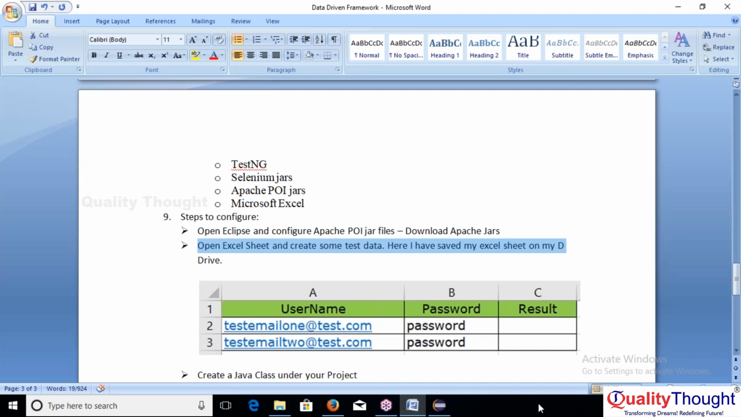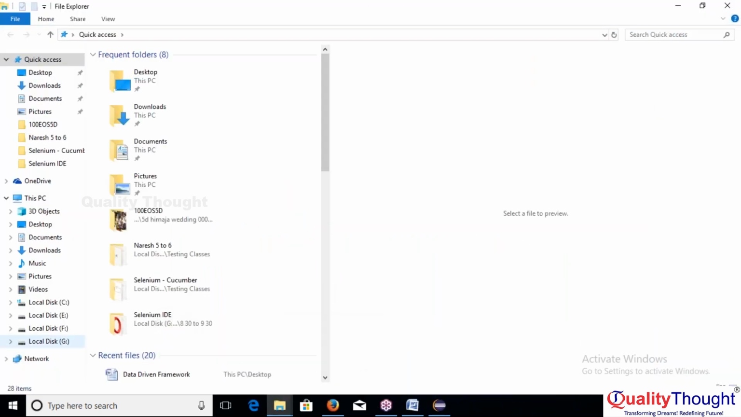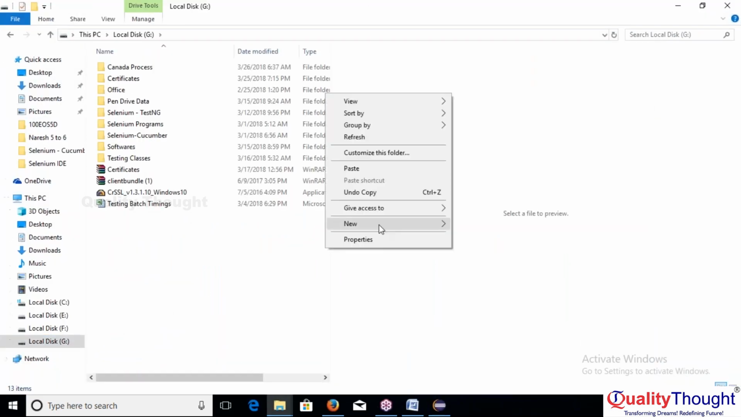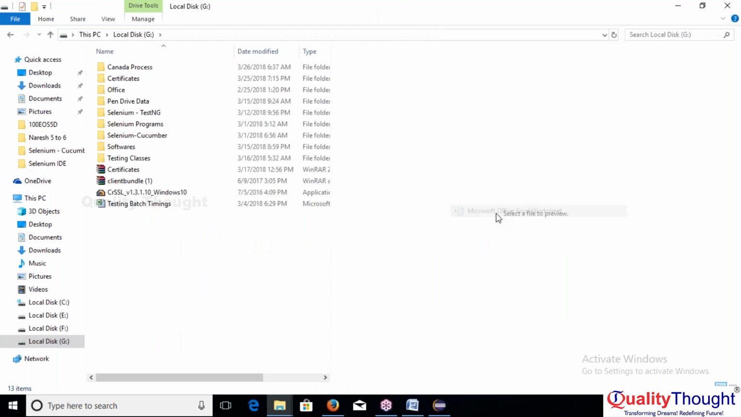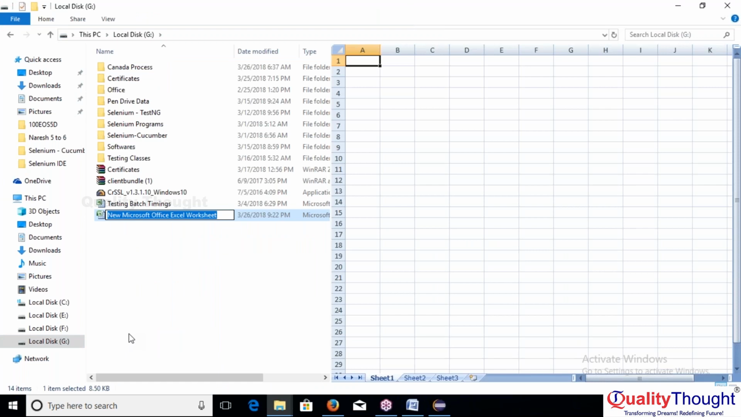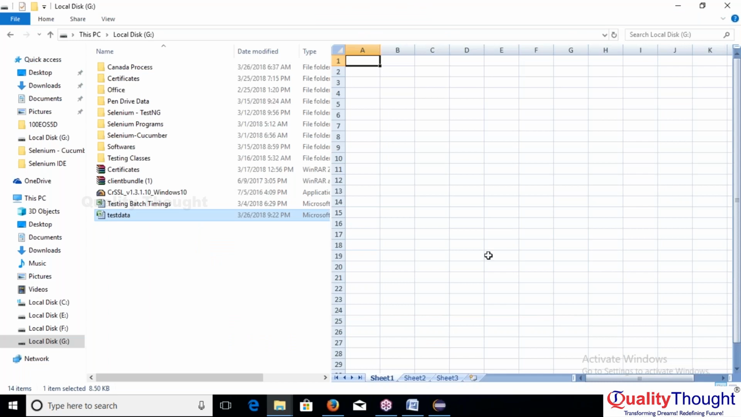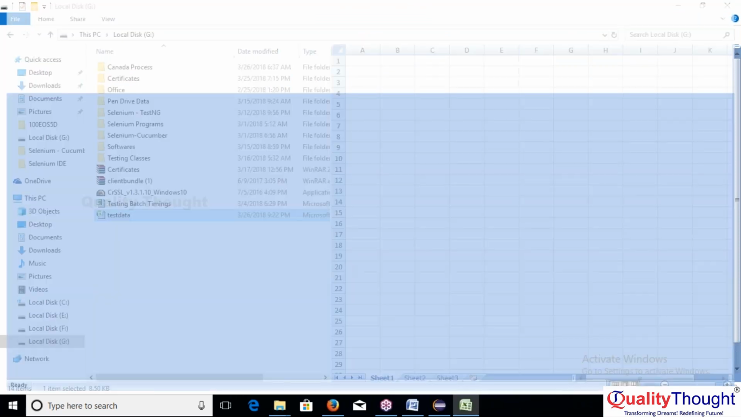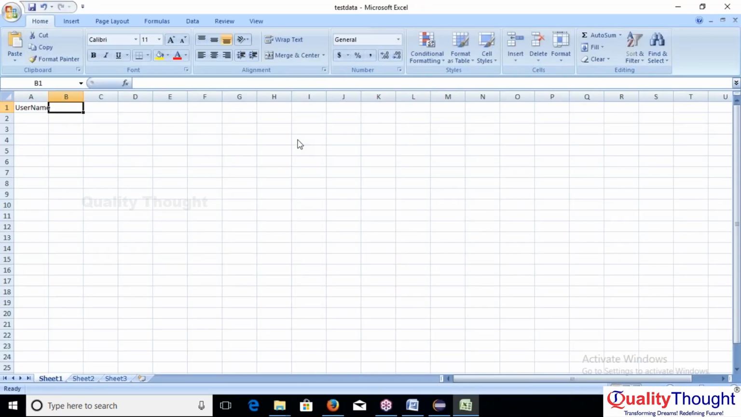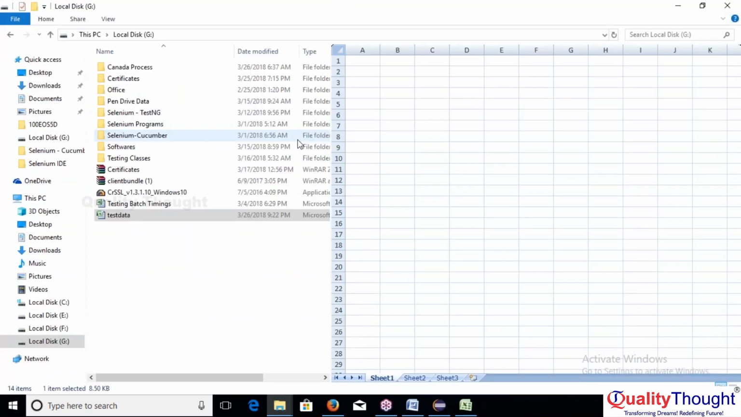So I'm going to create an Excel document. New Excel workbook, test data. So the same format I'm using. If we want to provide any other things, we can provide. Username, password, result.